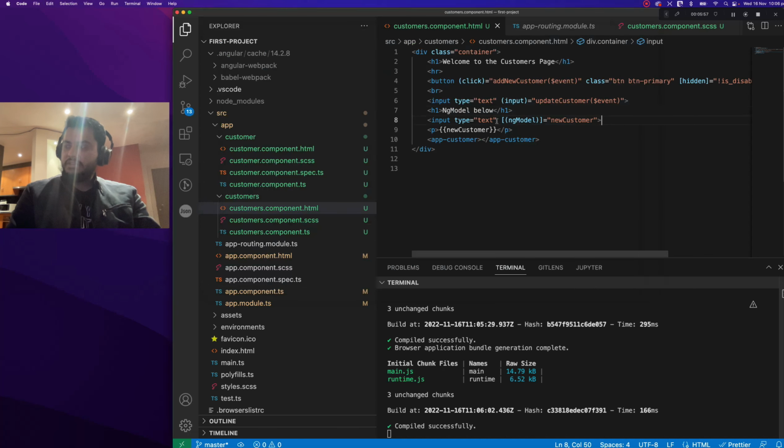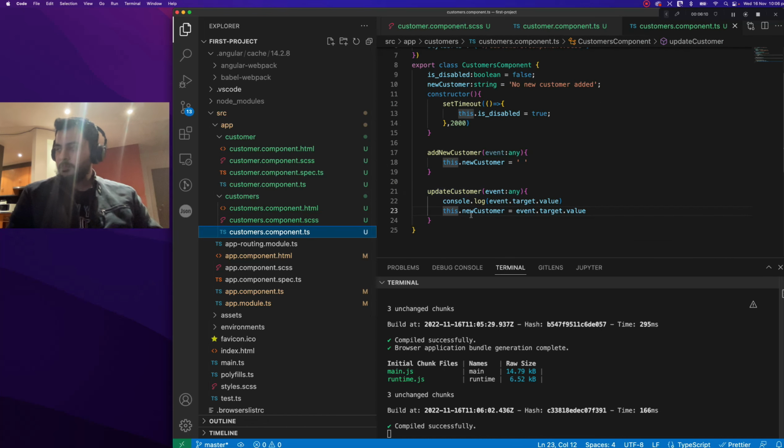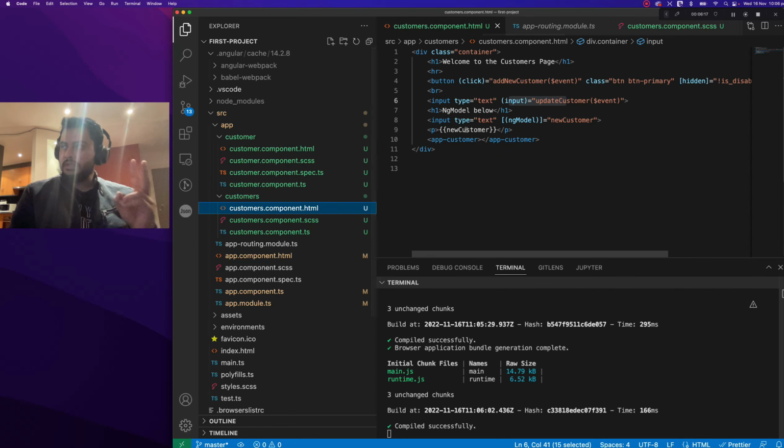The reason is that this ngModel directive binds to the new customer variable. So whenever I type something in the input field, this update customer event function gets called. Inside of the update customer, this.newCustomer gets assigned the value which I entered in the input field, and this.newCustomer is being used in two places. It's being used over here through string interpolation, and it's also being reflected over here through ngModel, which is a perfect example of two-way data binding.